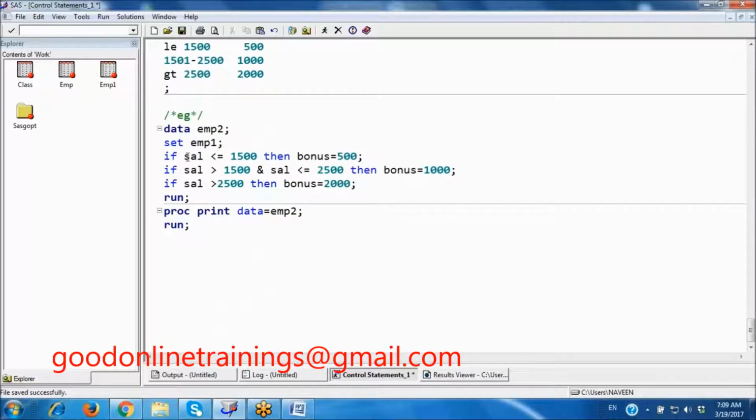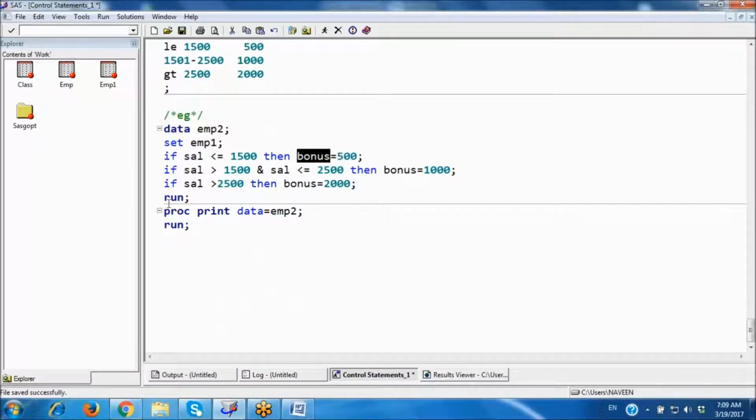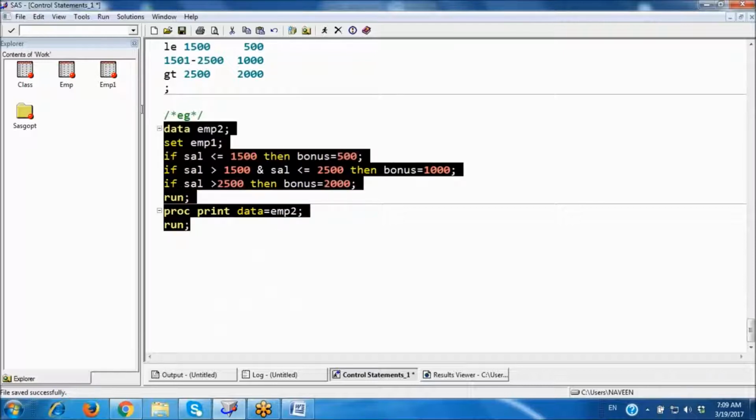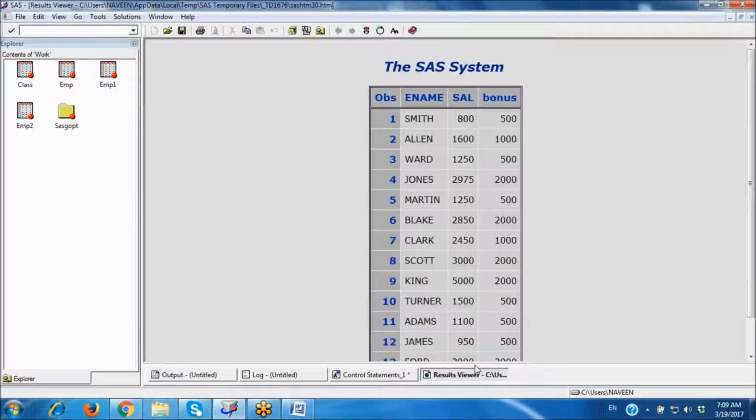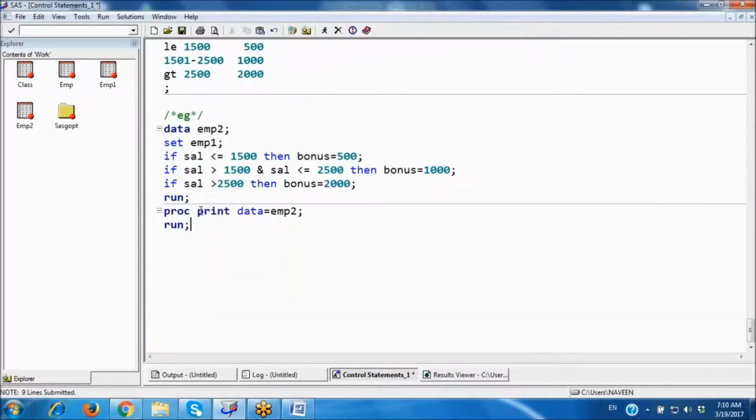So first of all I am writing the condition. If this condition is satisfied, this is the statement. Okay, this is the condition. If this condition is satisfied, then this is the statement, like this. See, I have created a new column, bonus. And check here, salary less than 1500, so it's showing bonus 500. Here salary between the range 1500 to 2500, see bonus 1000. Here salary greater than 2500, showing the bonus 2000. So like this we can create new computed columns.